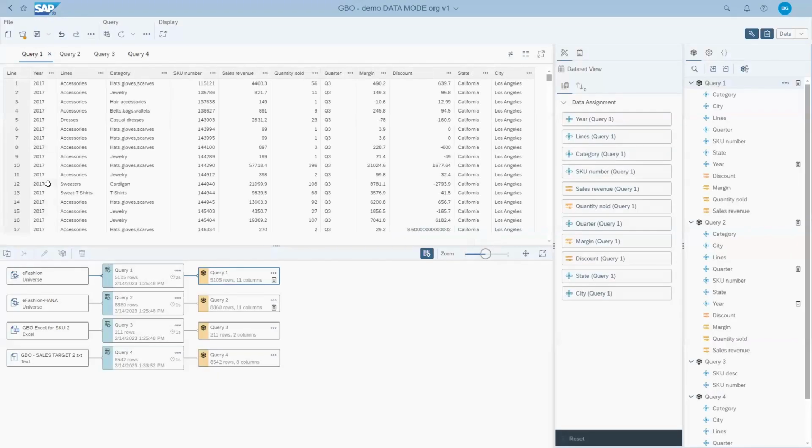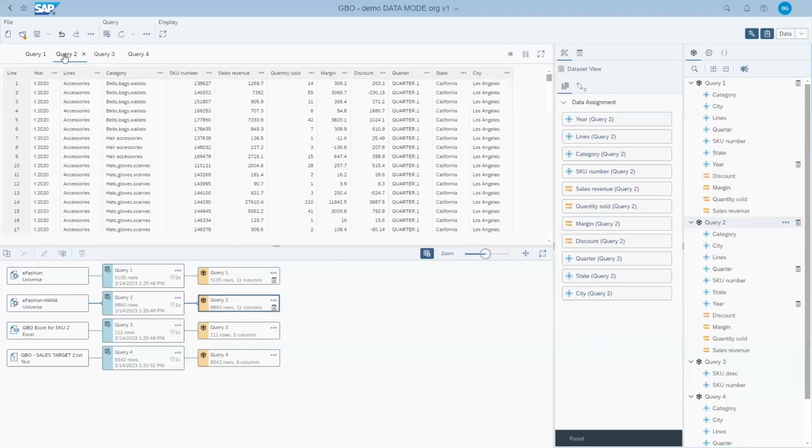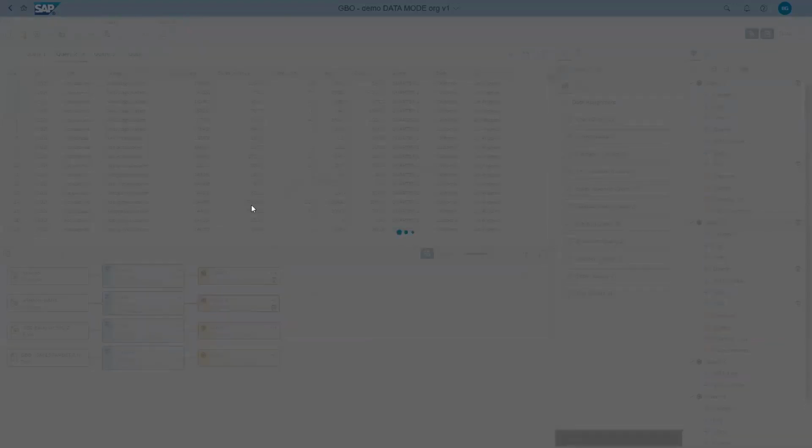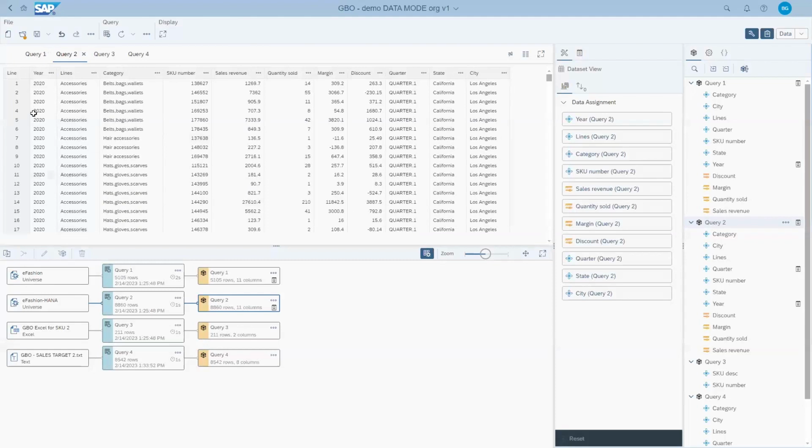Done. And this is done not on the data source, but in the Webi microcube, in the Webi Tangents document. So that's really easy to do this kind of transformation. Query 2, I can do it in exactly the same way, replace year dot by something else, an empty field, in order to align the year dimension in query 1 and query 2.